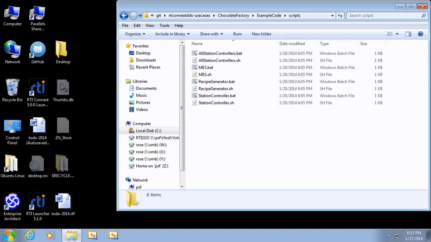In this factory automation example, there are three types of applications. One of them is the MES, or Manufacturing Execution System. This application is responsible for starting lots being processed by the various station controllers, and also it's responsible for monitoring those lots as they're processed by individual station controllers.